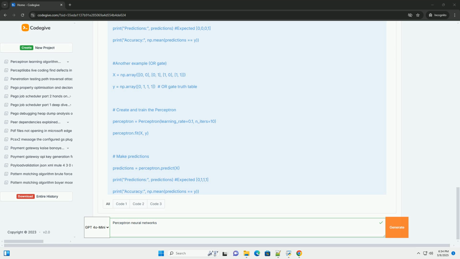For each training example, it calculates the weighted sum of the inputs and adds the bias. It then applies the step function to the weighted sum to get the predicted output. It calculates the error between the predicted output and the true label. Finally, it updates the weights and bias based on the error and the learning rate.